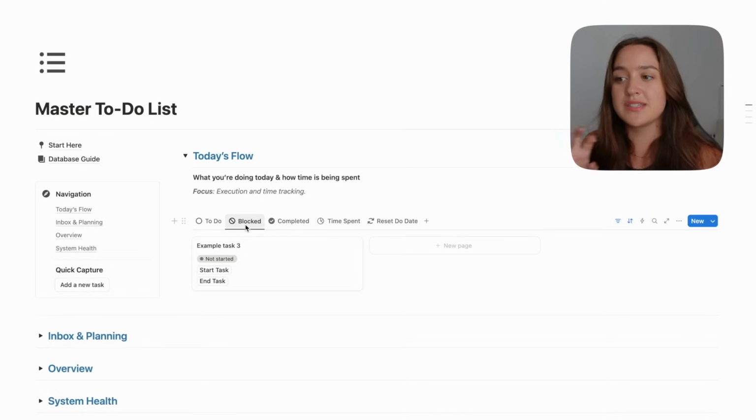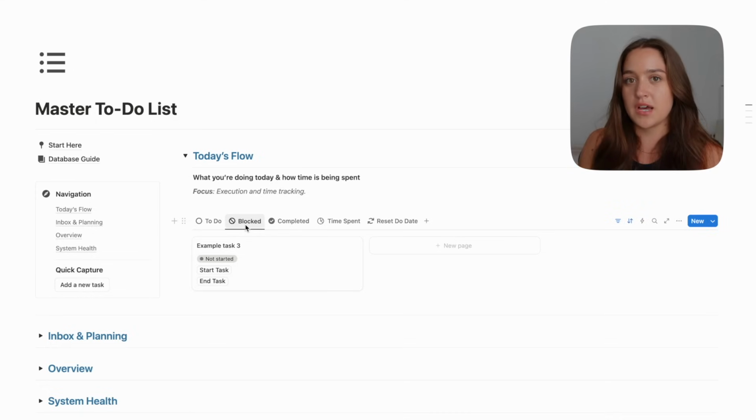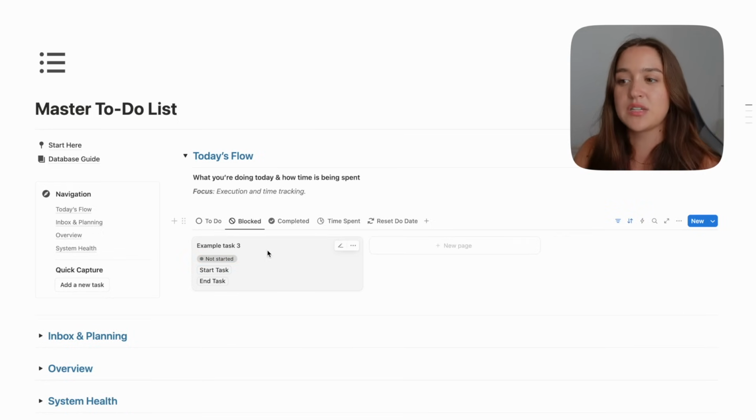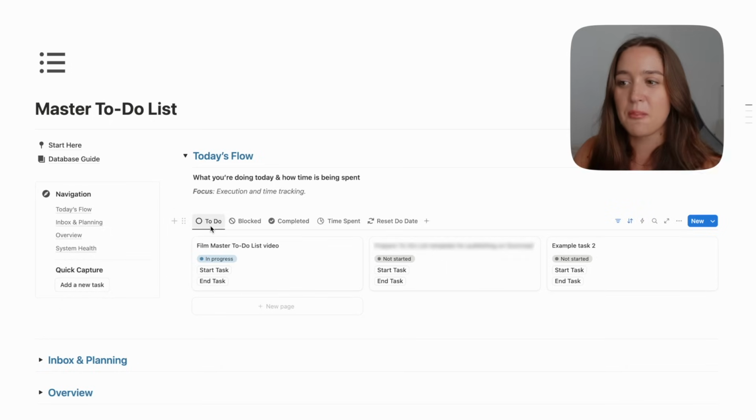So you're still going to be able to see it if you want to see what all your tasks for the day are, but it's not going to be in your immediate to-do view and it's not going to be stressing you out. So for example, as I have here, we have example task 2 and then we have example task 3 that is blocked by example task 2. When I finish example task 2, so I'm going to click the button start task and I'm going to also end task, you can see example task 3 just popped up and it's no longer in blocked. So we don't see it until the task that comes before it is done.